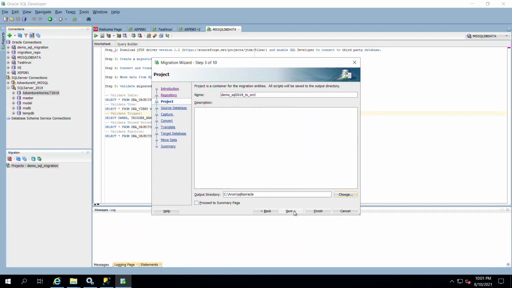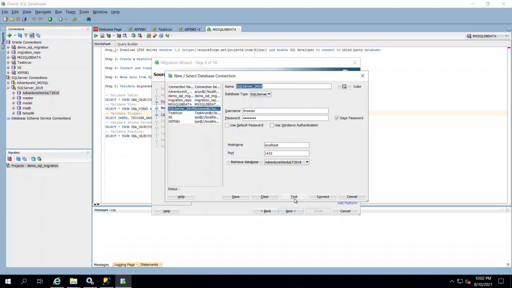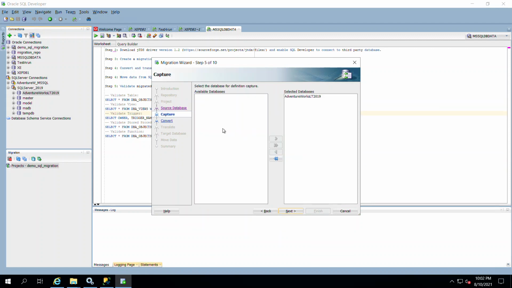Select next. Source database is of course SQL Server 2019. This says source database, but actually it is the instance which you are getting connected to, in SQL Server dialect or terminology. Right, everything looks good. Okay. Next, see, you only see the user databases available here.